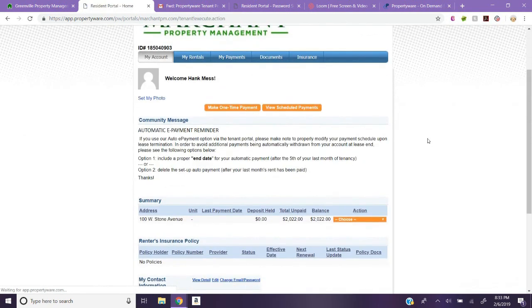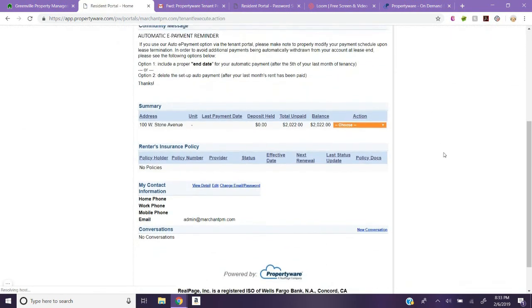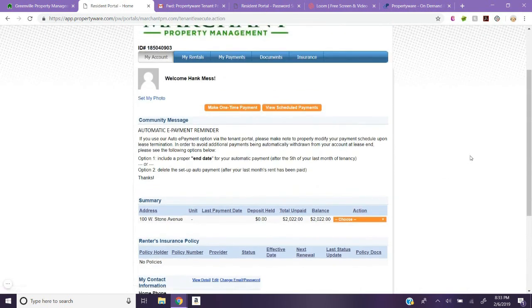Just make sure you get your confirmation email that your payment has gone through successfully, and you are all ready to go for your automatic payments every month. And you don't have to worry about doing that stamp and mailing it or dropping by your office during your work hours. So if you have any questions, please call our office. We can help you set up your automatic payments or your one-time payment. We'd be glad to help you.